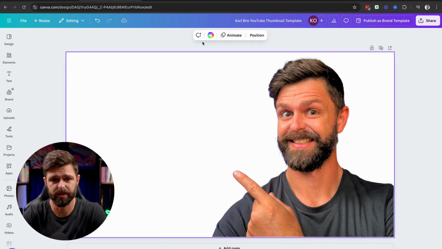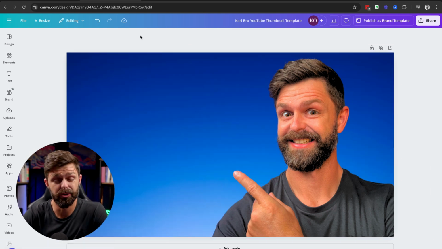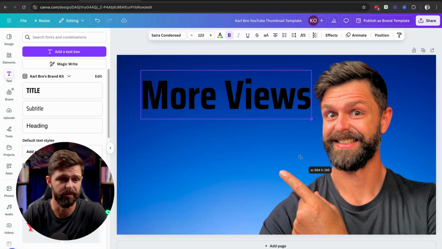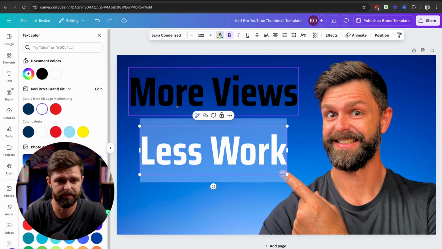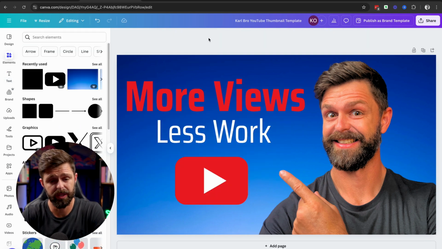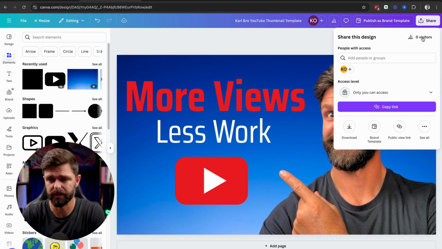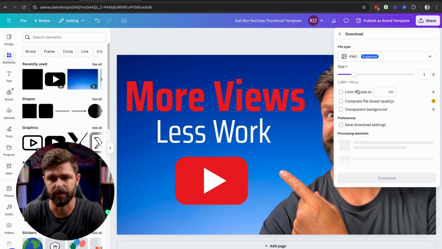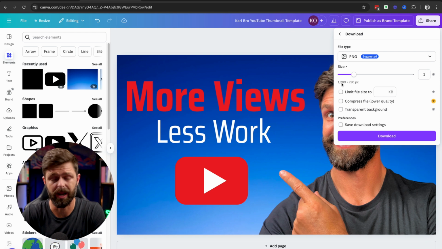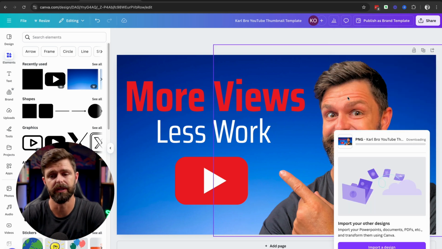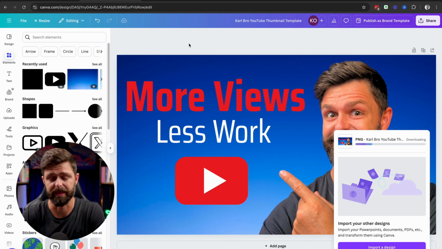Then we can change the background color. And what I like to do is add a background with a bit of a gradient. It just adds a little bit to the thumbnail. And then we're going to add some text. And once you are happy with the text and adding your element in, all you need to do is head over to share and click on download. Check your settings are right. So we've got those 1280 pixels by 720, and we're going to download our YouTube thumbnail.